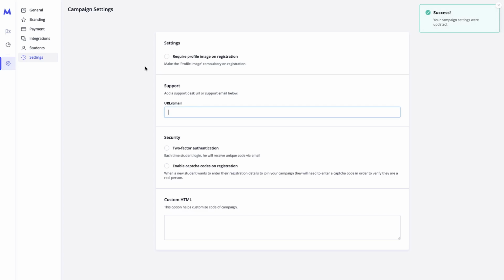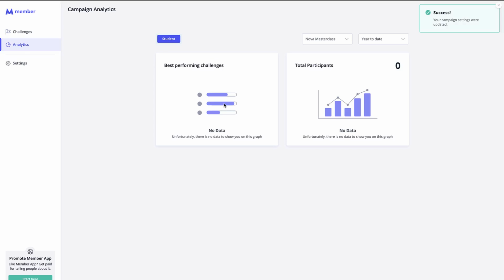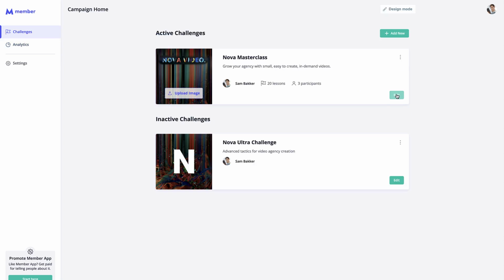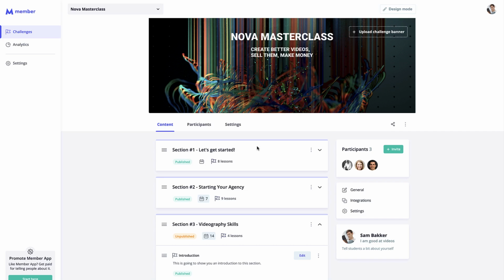Also, you can add a support URL, which will be added to the footer of your account. And you can also see your best performing courses, best performing challenges, I should say, and the total amount of participants within those challenges as well. So that's what this software does, and this is what you can do within this software.